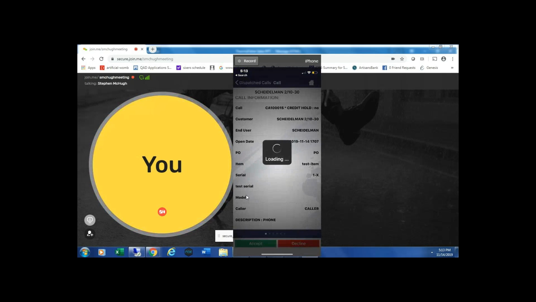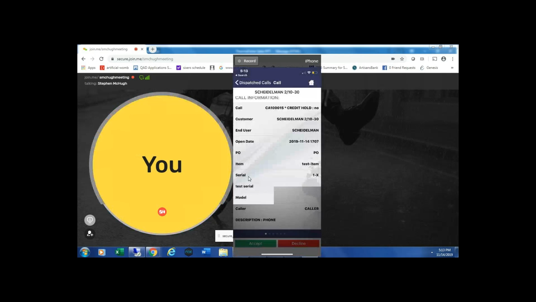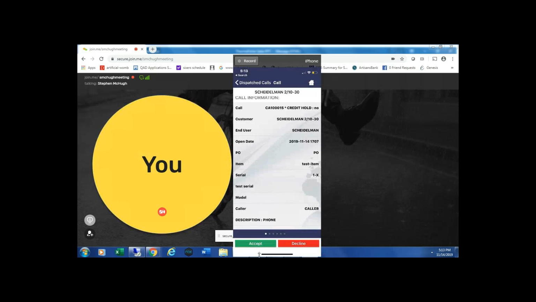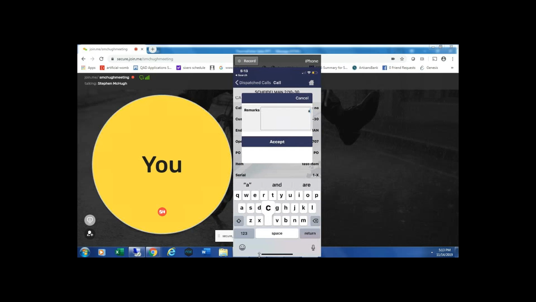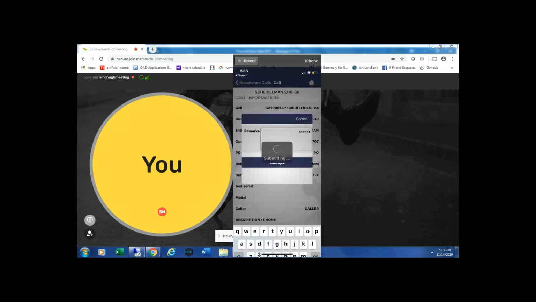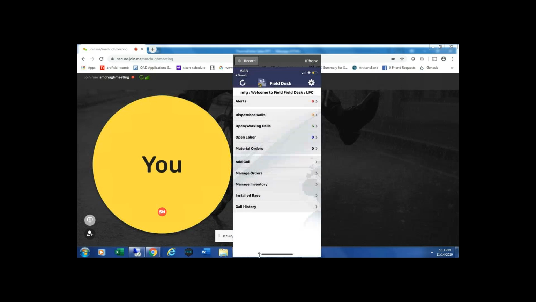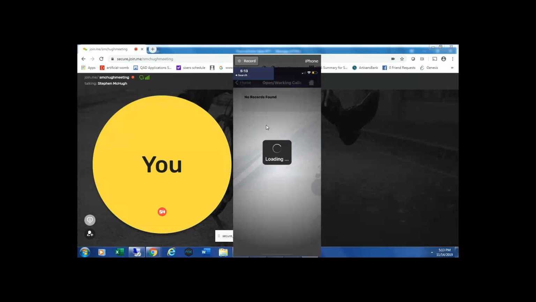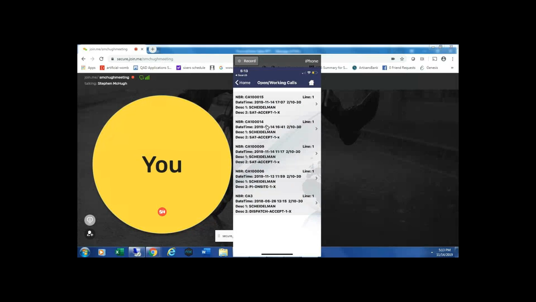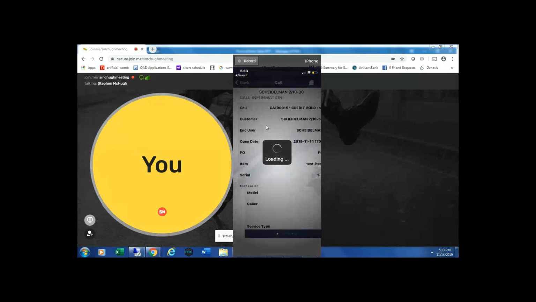So I'm going back to my dispatch calls. I click on it. I have two options here. I can accept the call or I can decline the call. In this case, I'm going to accept it. I'm going to put in some remarks. If you notice, my calls have gone from dispatch to open. So now I'm going to click on my open calls. These are the calls that I have from my activity. Call 15.